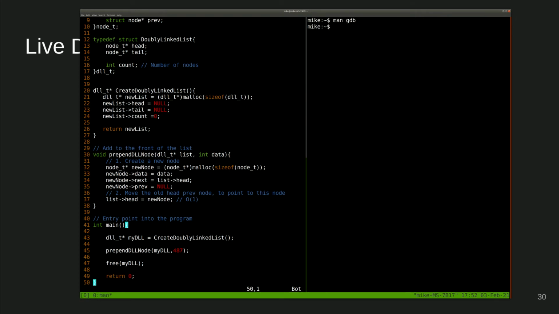So let's go ahead and see what's going on inside. Run GDB and run our program doubly. So that's how we do this. Now it's important that when I've compiled the program doubly, let me go back here, that I've used the -g compiler flag.